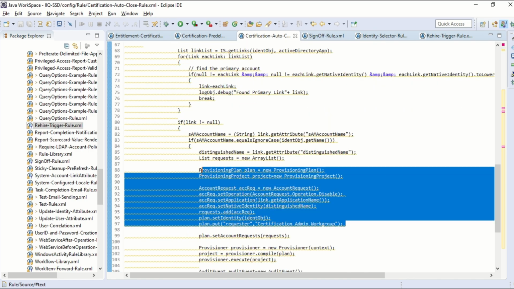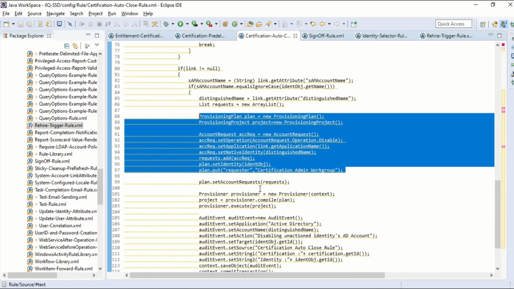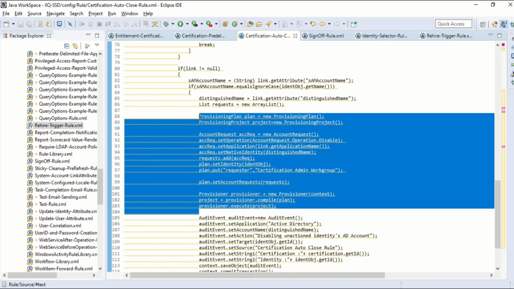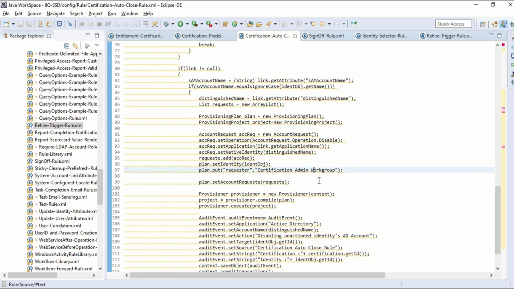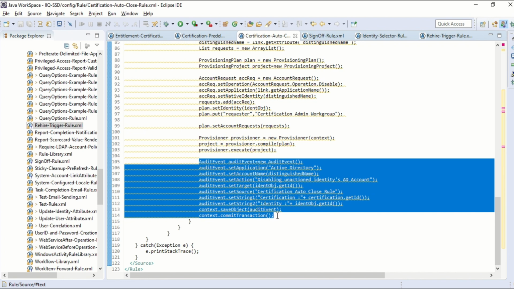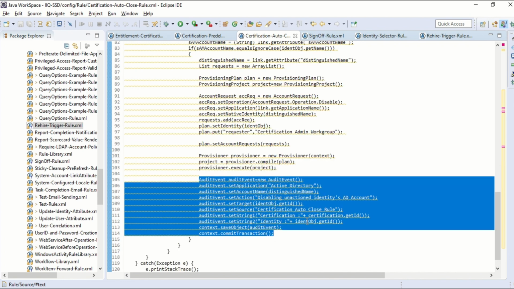I'll just use a provisioning plan. Using the provisioner, I will execute that plan. I'm not sending it to the IAQ; I'm directly using the provisioner to disable the account. Then for auditing, I'm using an audit event, saying certification auto close rule, disabling unactioned identity.